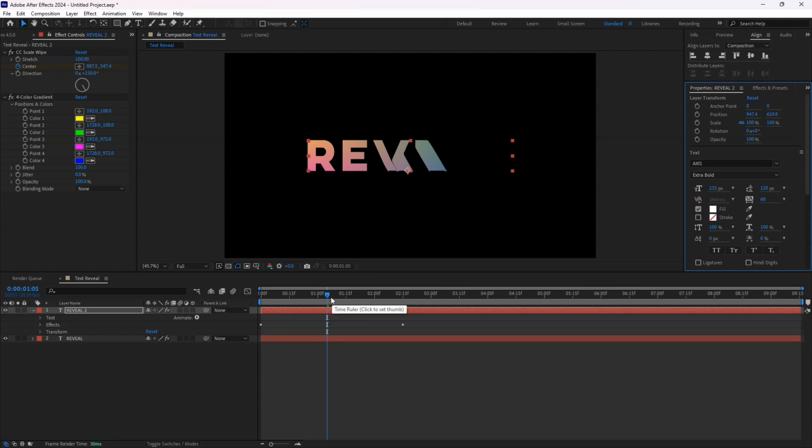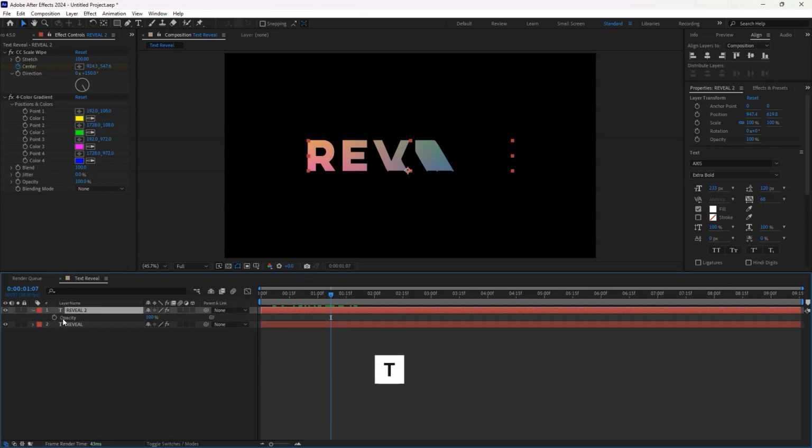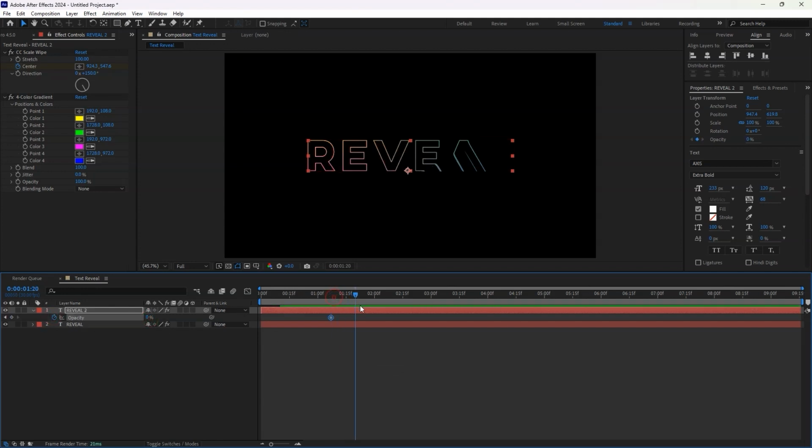Open the opacity properties by pressing T on your keyboard. At around 1 second, set the opacity to 0%. Move to around 3 seconds and set the opacity to 100%. Preview the animation again and adjust the opacity keyframes if necessary to achieve a smooth transition.